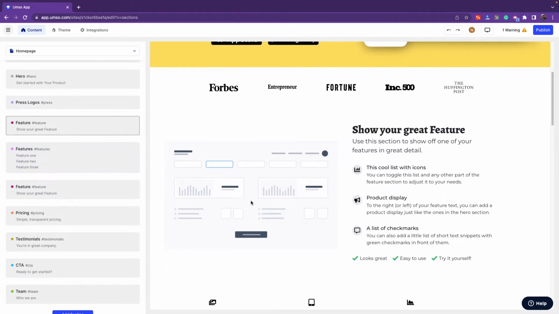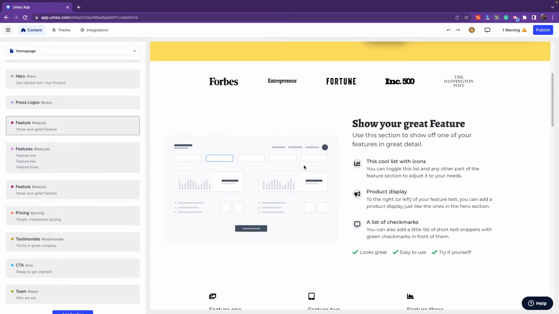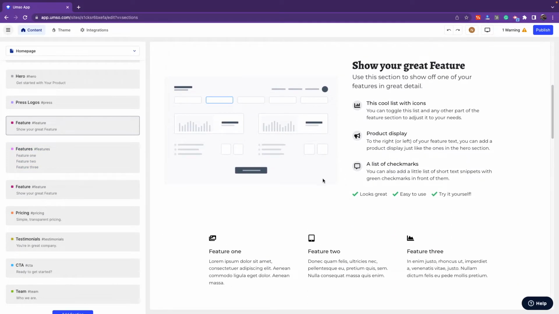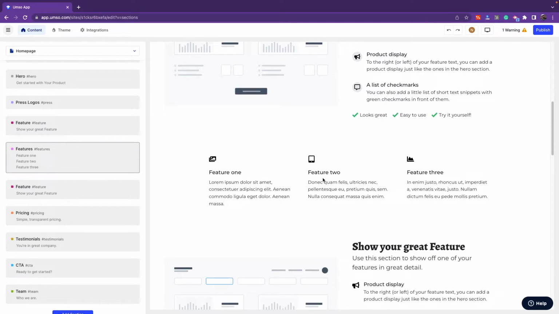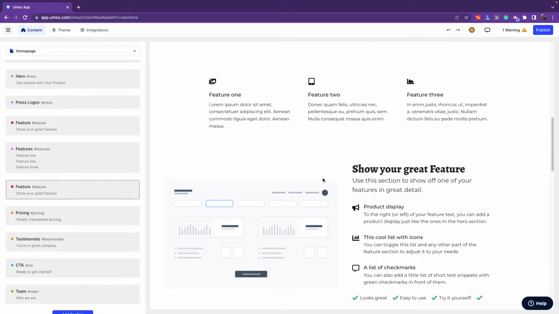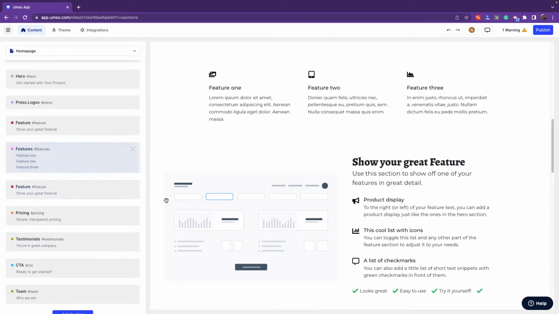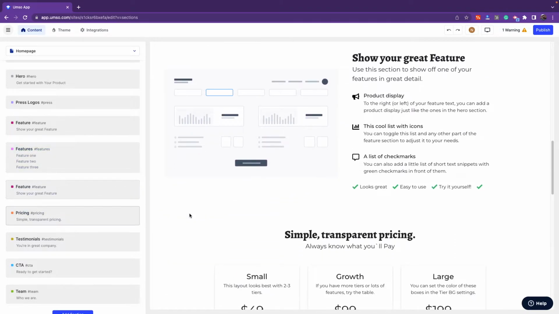So features also, you can change the images. You can add the features which are more suitable for you, which should be shown on the landing page of your website. And next one is pricing.